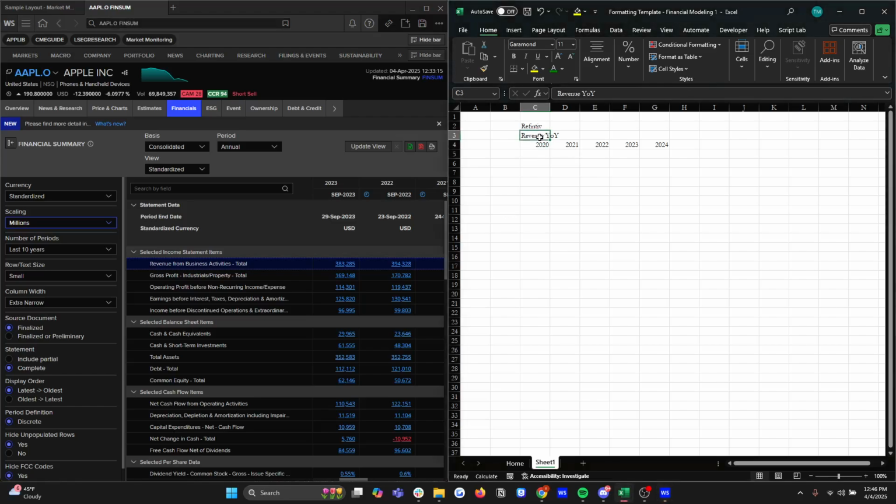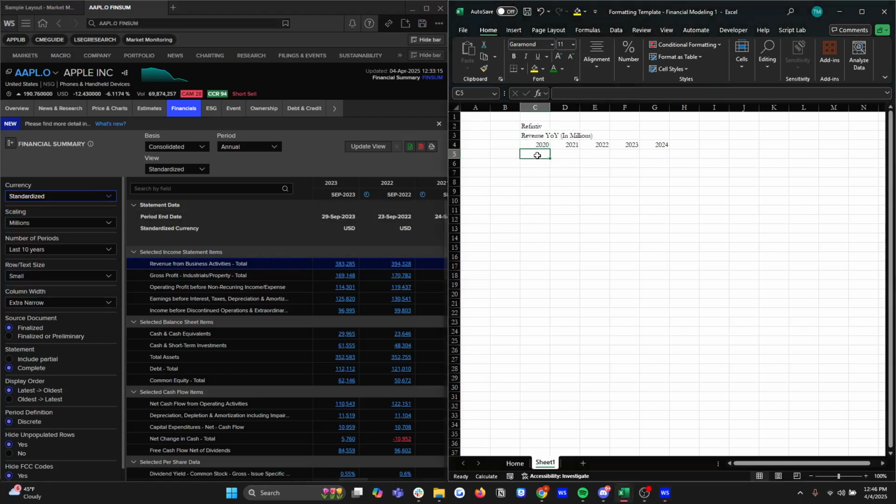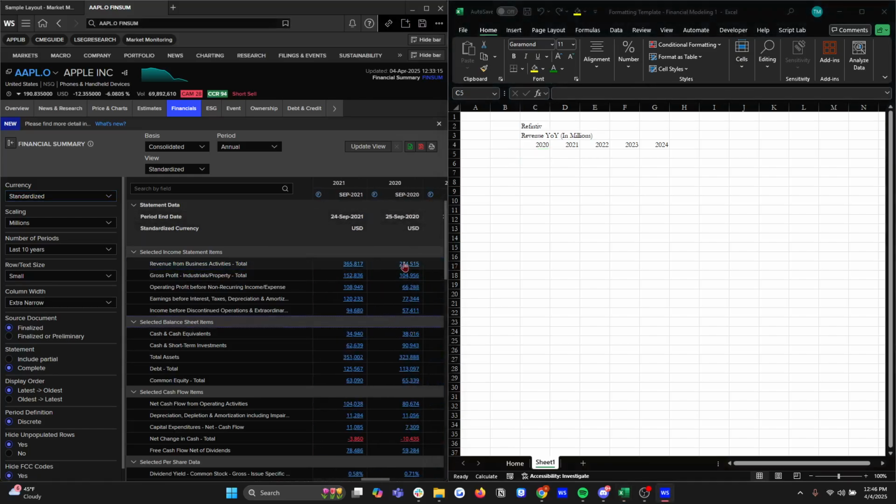So this would be revenue year over year, and then parentheses in millions. If you change any of these things, make sure to click Update View. If you have an international company, make sure you do US dollar, just to assure yourself of that. All right, so very simple. Since I can't copy and paste, I would just directly start typing these in.